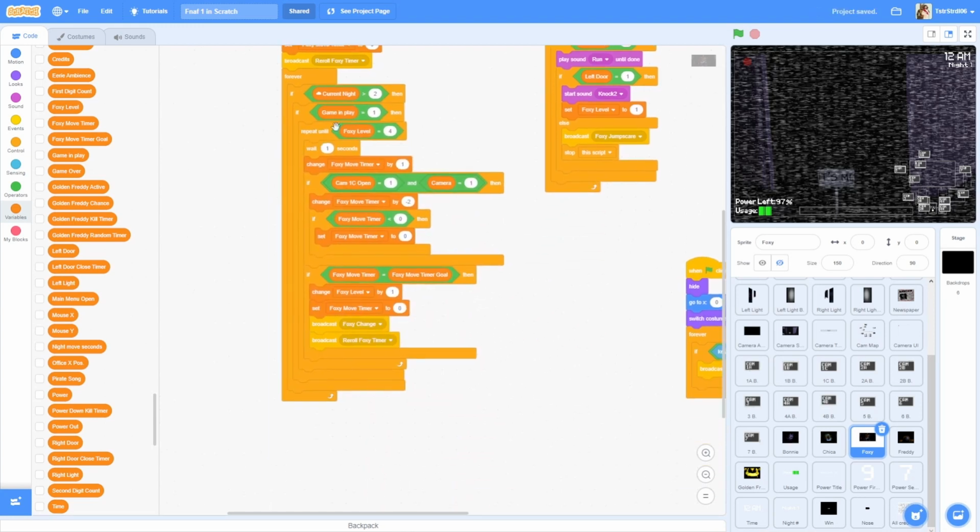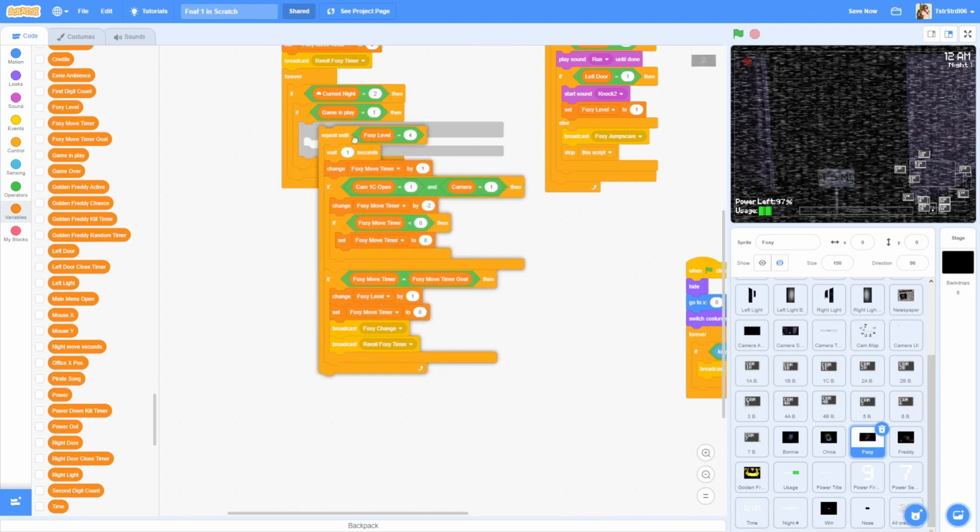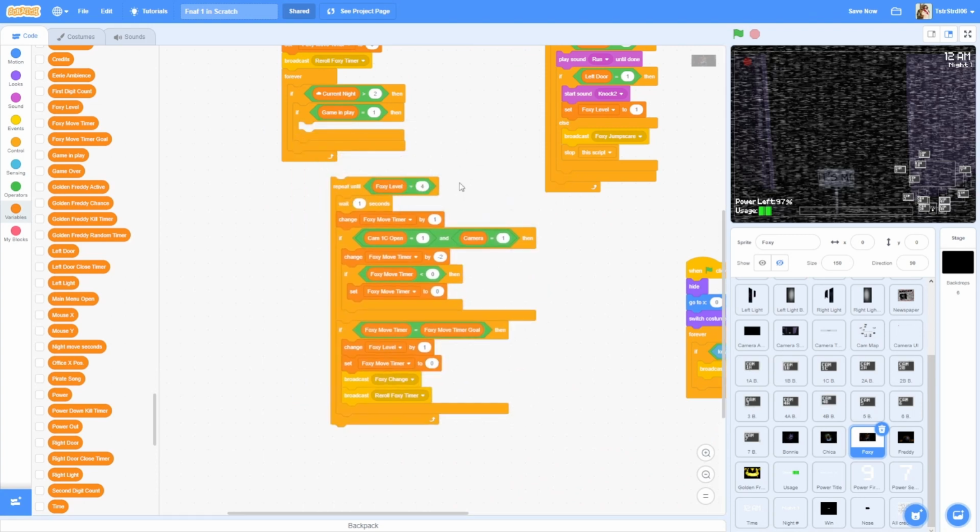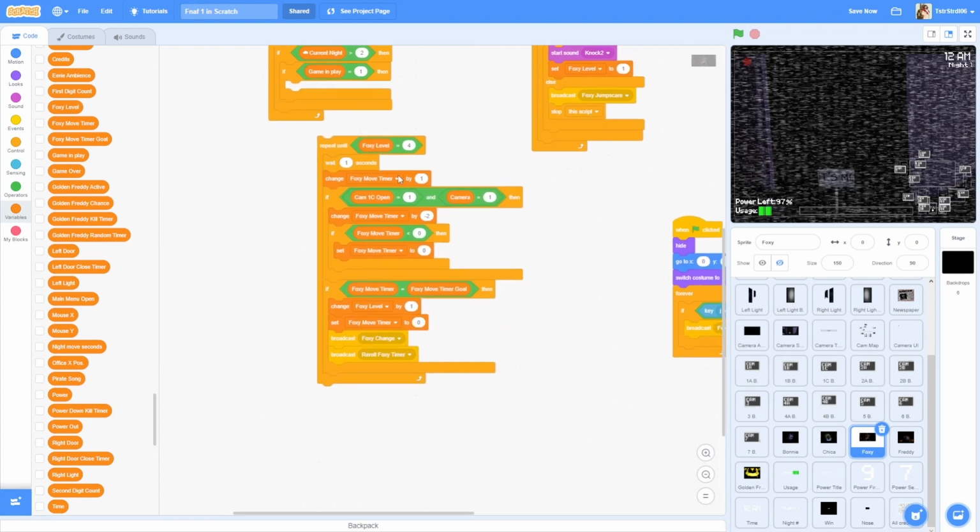If the game is in play, it will repeat this part until Foxy level equals 4. It waits 1 second and it changes his movement timer by 1. Then it goes down into this if. It checks this if every second. If cam 1C is open and the camera is open, like if you're looking at Pirate Cove, it will change his movement timer by -2 every second.